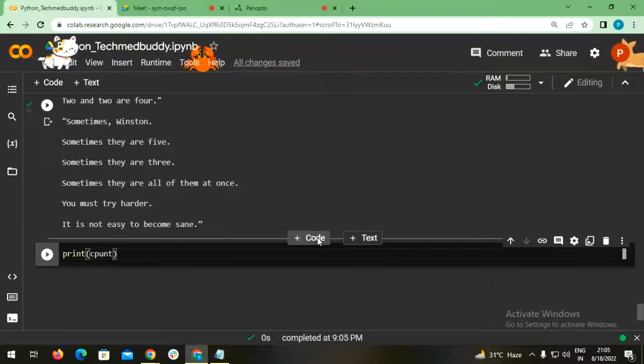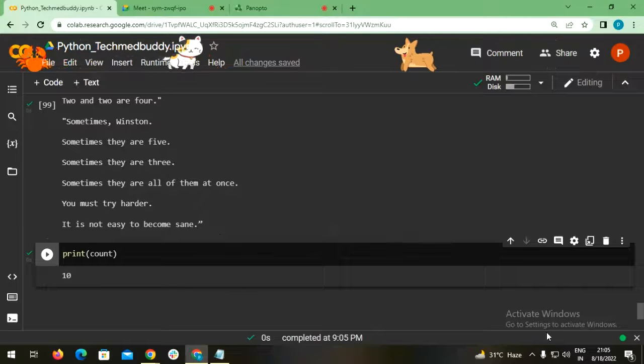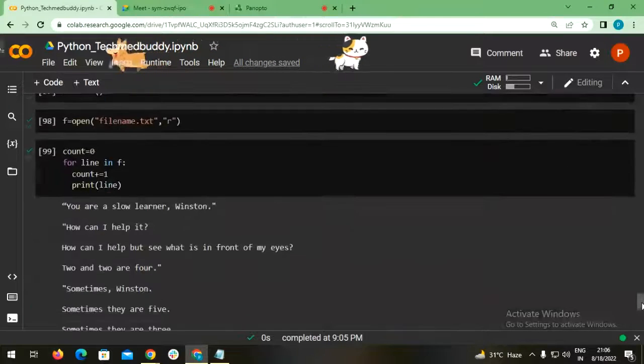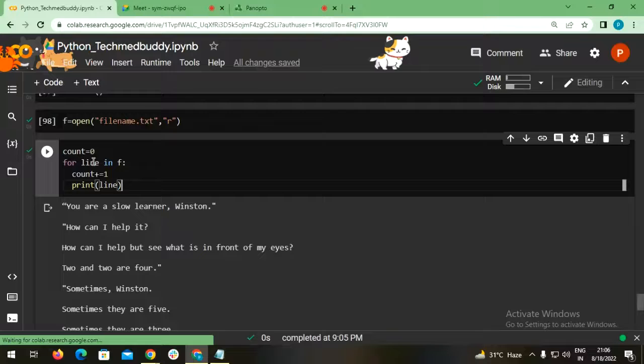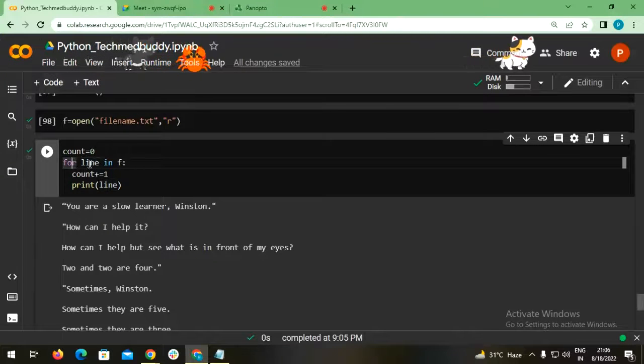So print count. I have 10 lines. We can also cross check: 1, 2, 3, 4, 5, 6, 7, 8, 9, 10. So see, in file handling also we have a use case of for loops. Here I am just reading the file line by line. So for line in f, just increasing the count and printing the line.